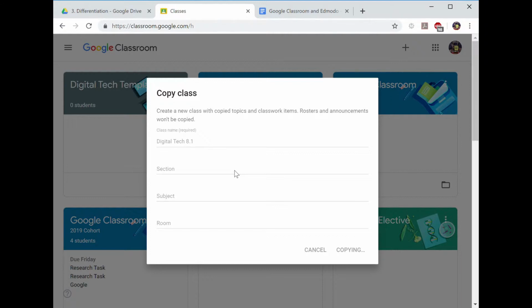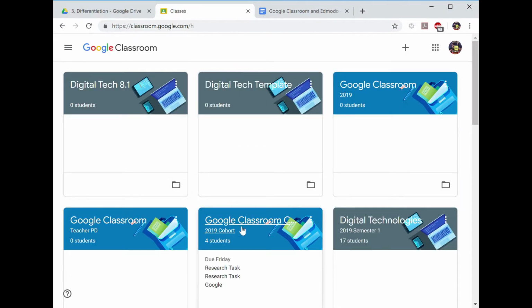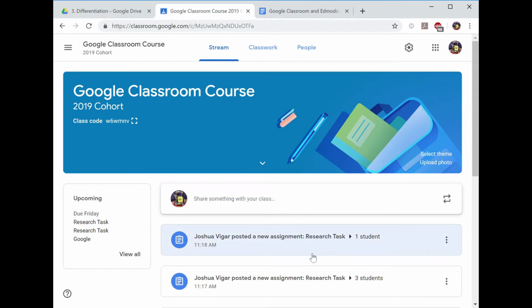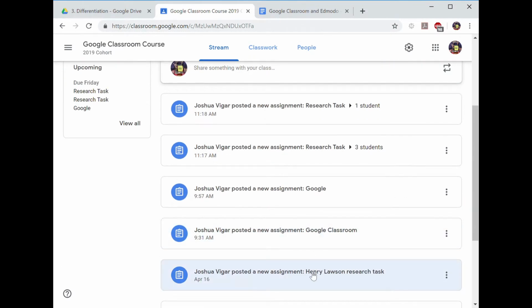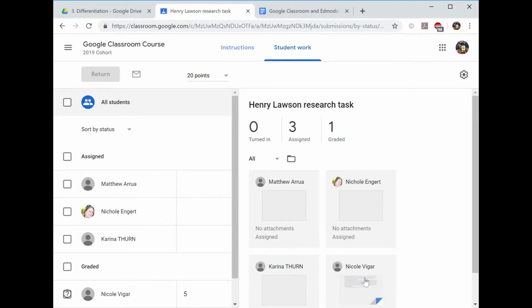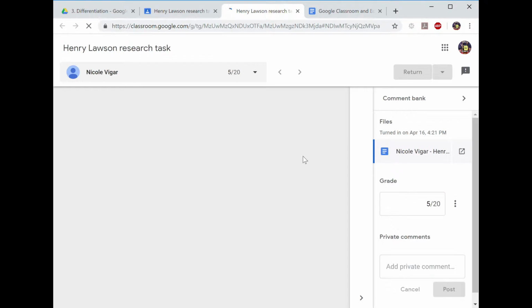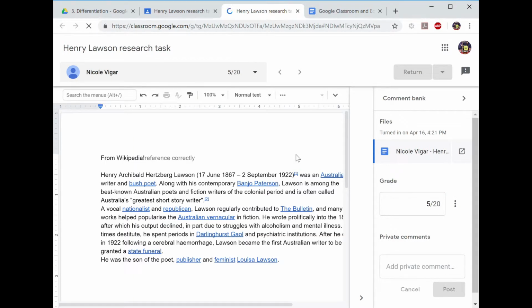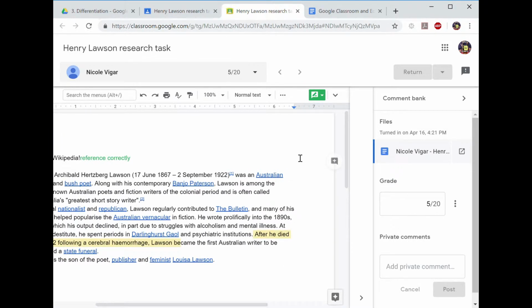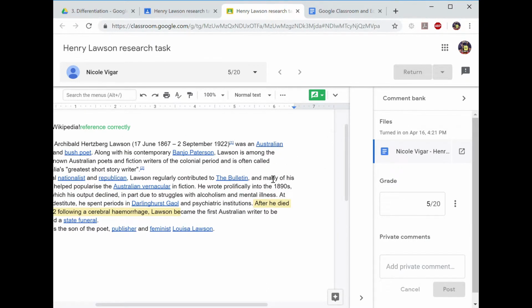Another time-saving strategy is to create generated comments. When you have a class task that is set, you will click into that class task and select the student's work. We have already learnt how to make a comment and a suggestion. Although when marking a range of students' work, you may find the same comments are being made. These comments can be added to your comment bank.